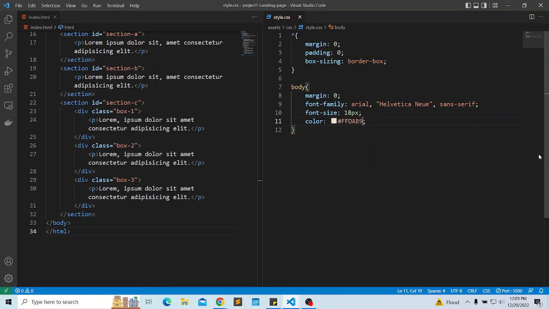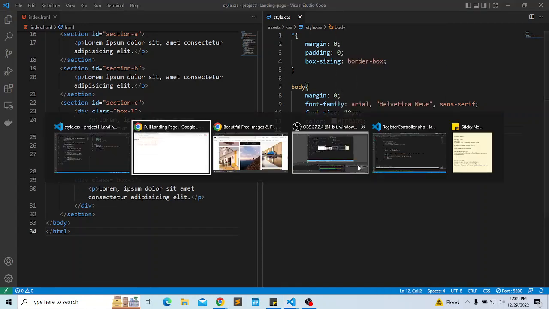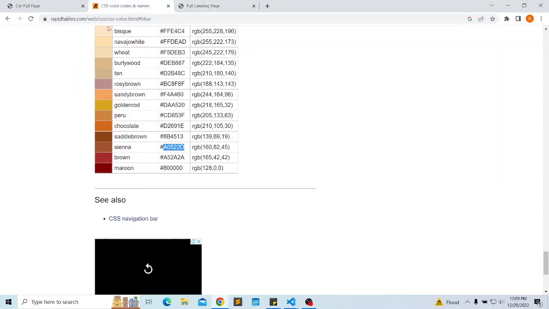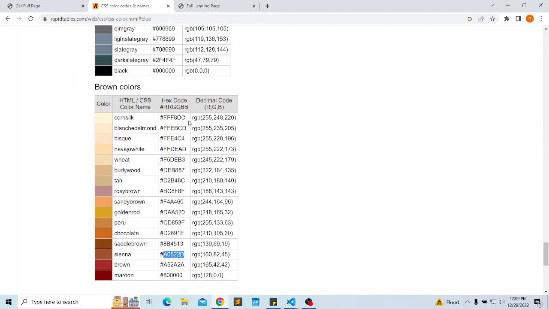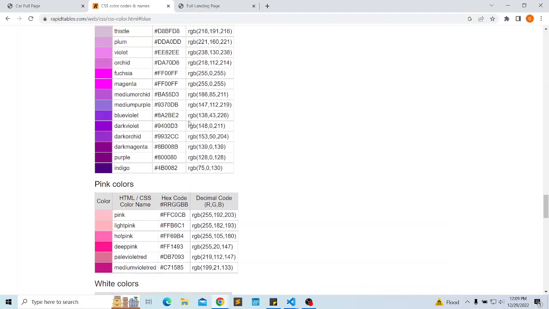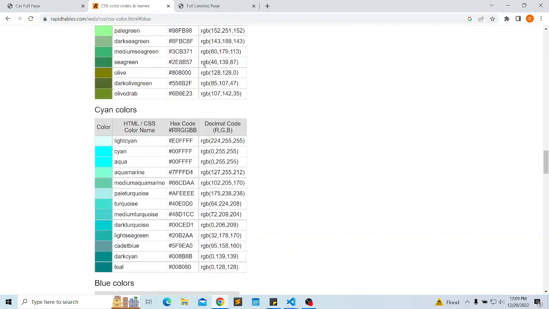Oh, by the way guys, this hex value for colors, I got this from rapidtables.com here. So we can select any hex value for colors. Yeah, we can select any as what we want.